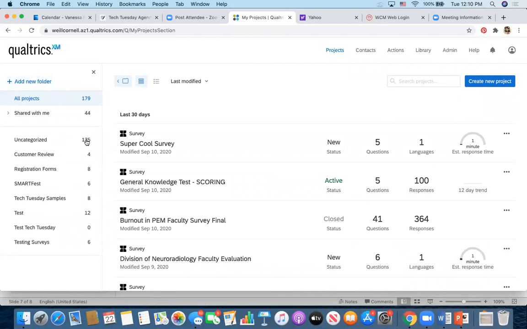As far as the menu itself, you can create folders, kind of categorizing your surveys. I'm very bad at categorizing, as you can see, but you can create folders so that you can categorize and be a little more organized than me.